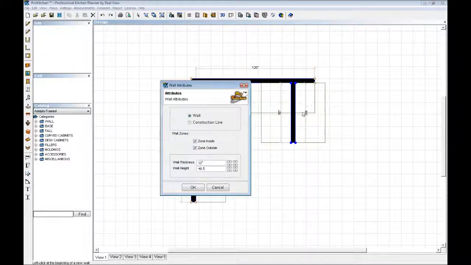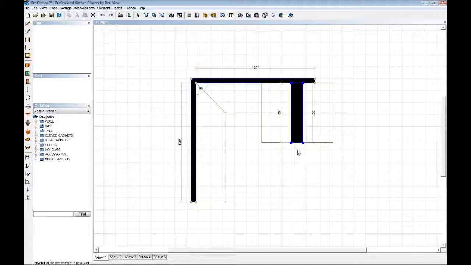To take this outside zone off, when you do a 3D view and you look at it from the back side, this wall will not appear. If I have the zone on, this wall will appear, which in this case is very important because you'll most likely have cabinets on this other side of the wall. Now when I click OK, you'll notice it draws the wall at 12 inches thick. It will also draw the wall at 14.5 inches high. I'll show you that in a 3D.